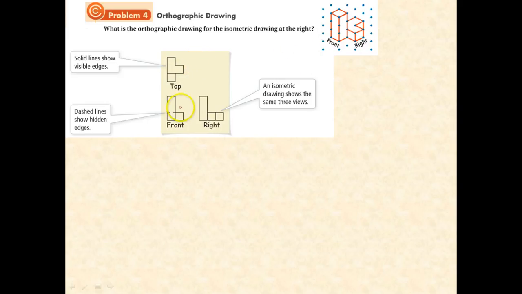So generally, you would start with the front view. The front view has this tall rectangle and then this one coming out to the side. And solid lines are going to be visible edges. So visible edges that you can see from the front are going to be this rectangle here and then this little square here. So that's why we've got this big rectangle here and then this little square over here.